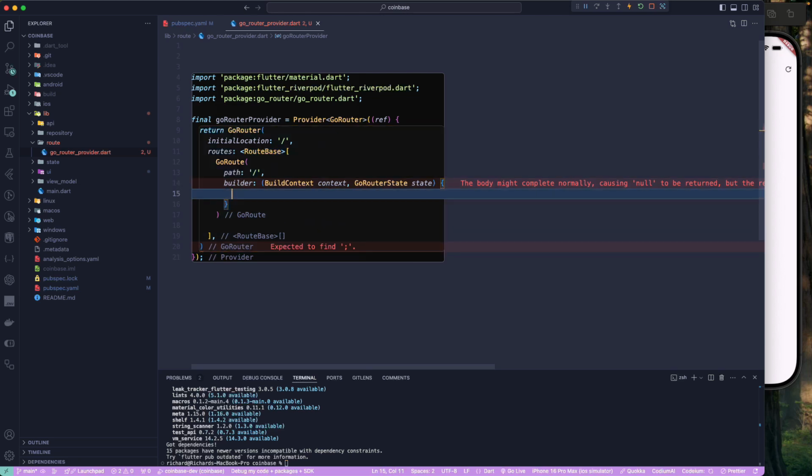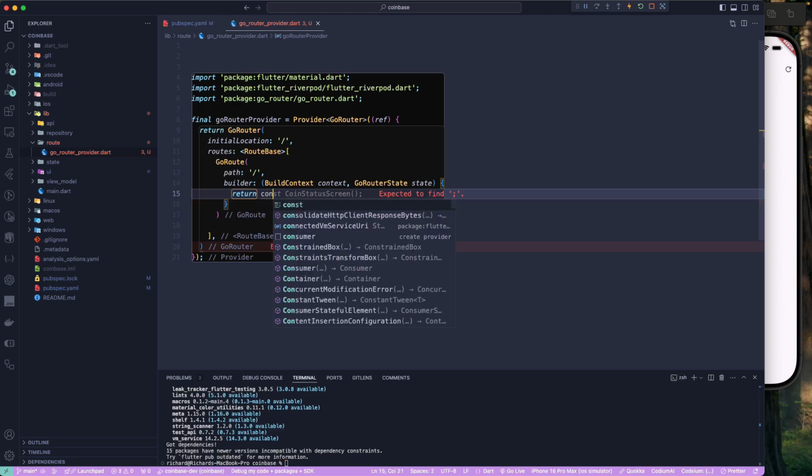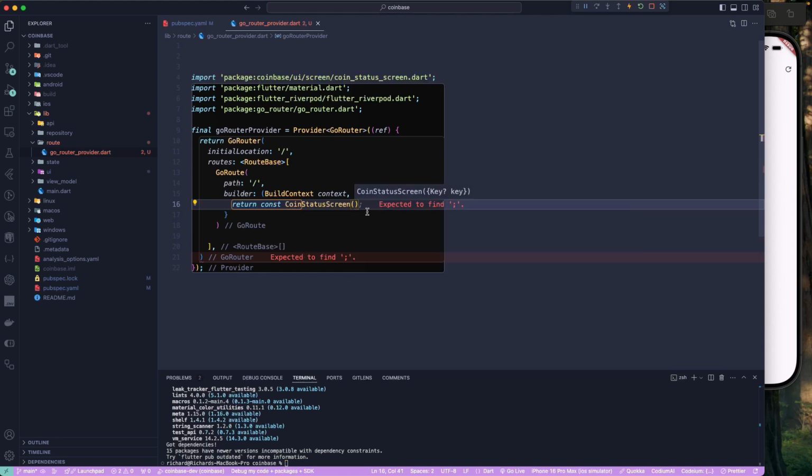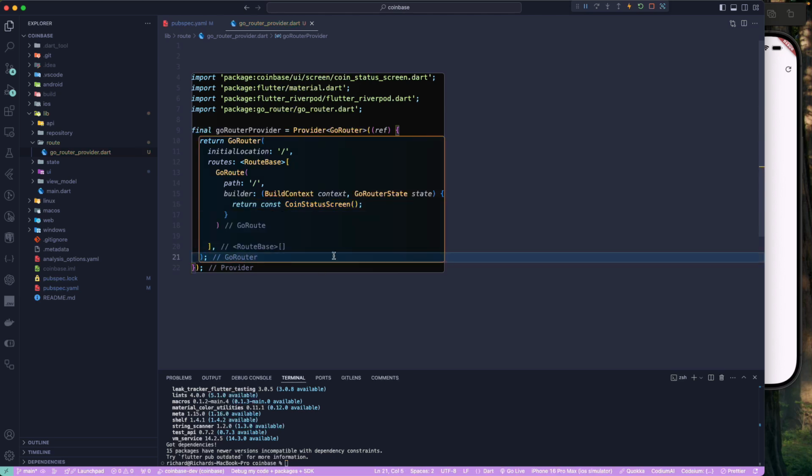And from here I'm going to return the const of the CoinBaseStatusScreen. So that is what we require over here. And I need to close this one. If I go to that screen, I can find it over here. In this screen, I have the coin status screen, so that is what is going to load in the root path.